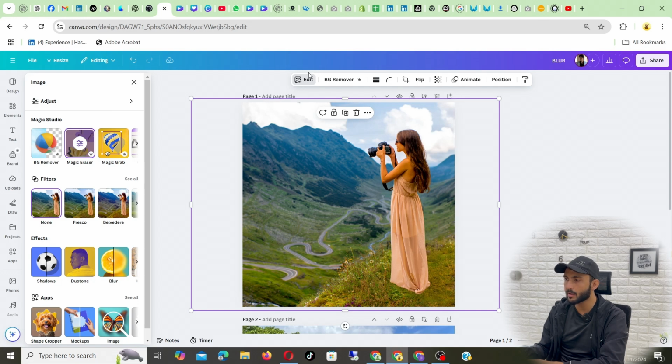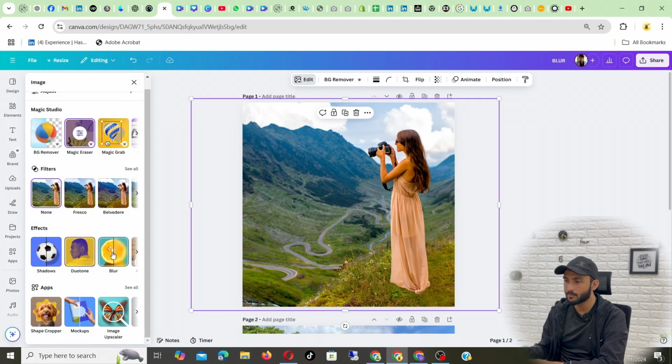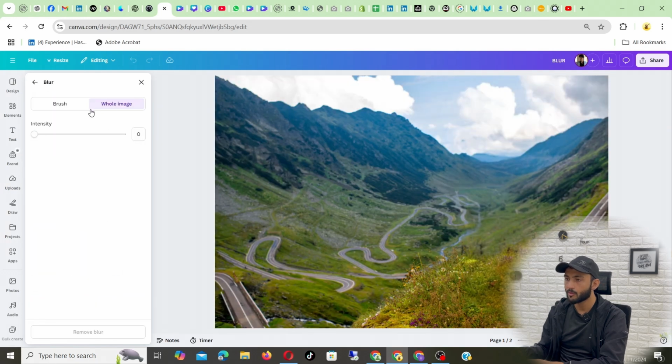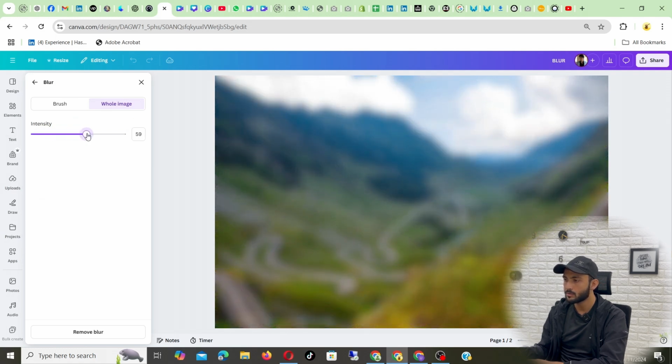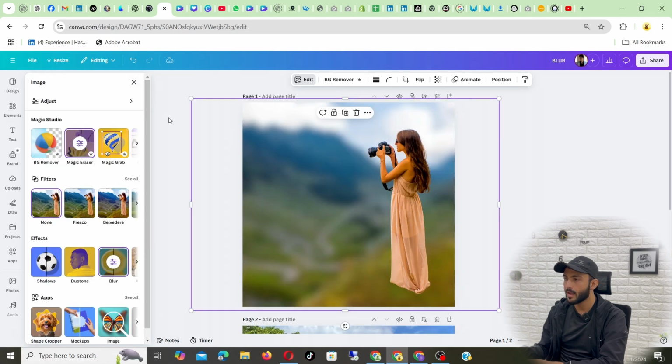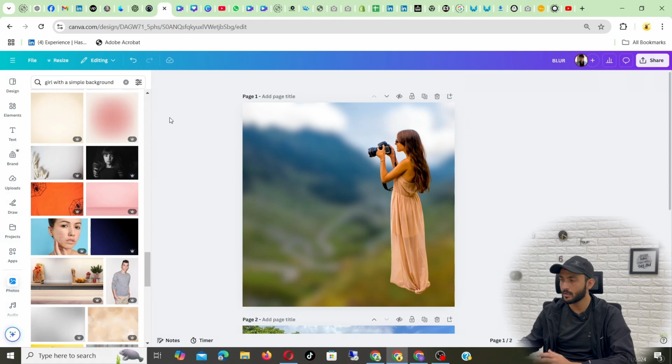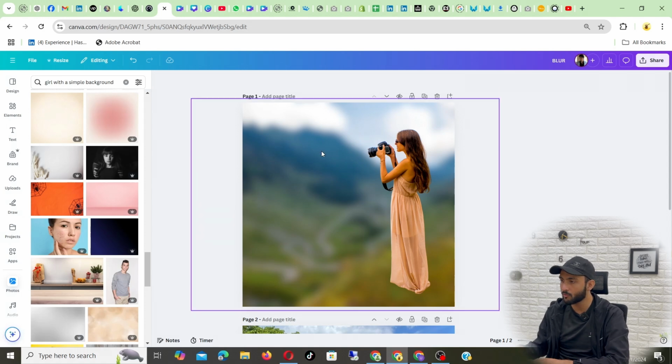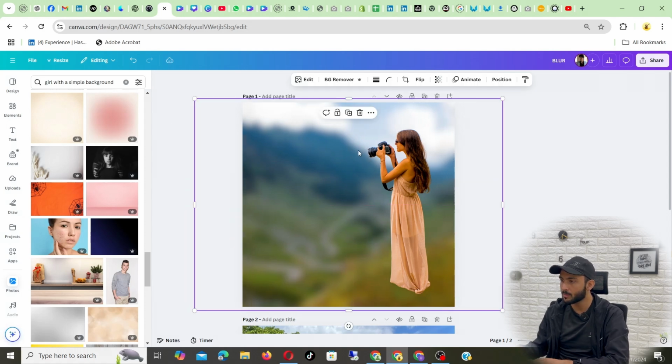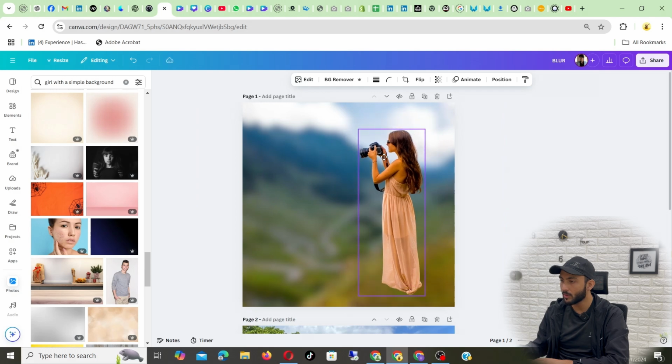Just click on the background, go into edit, and then go into effects and blur, and from here just select the whole image and increase the intensity of blur as you like. Let's say I want to blur it up to this extent, like fully, and then I just go back, and boom, it is done. And you can see it is done beautifully, the girl has been separated from the background very cleanly.